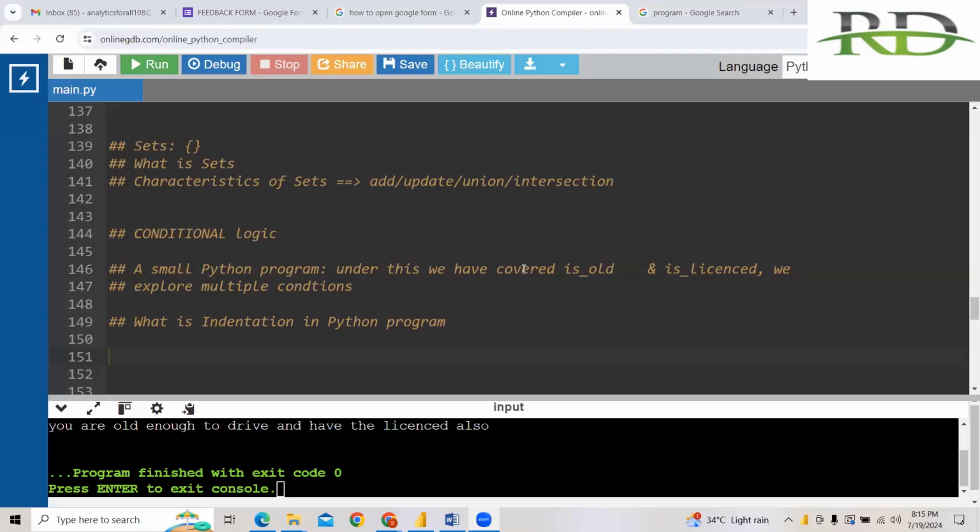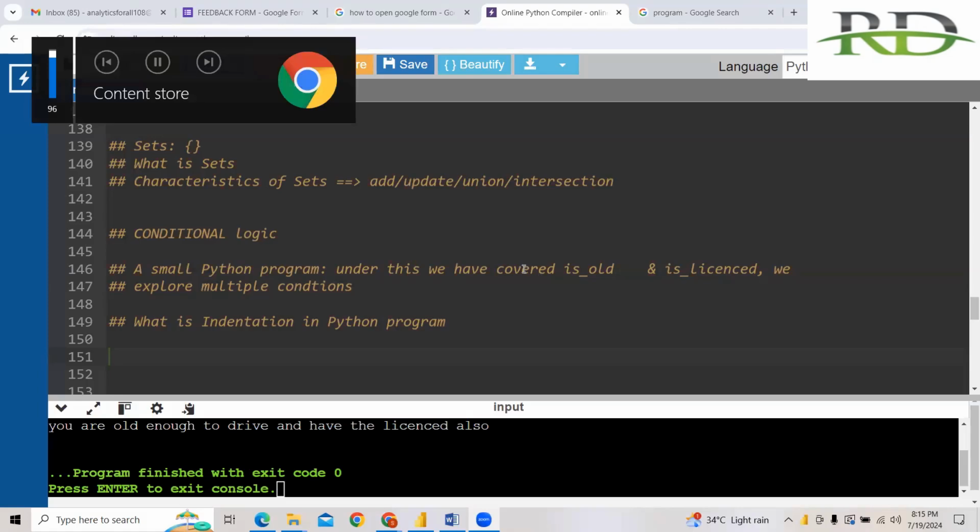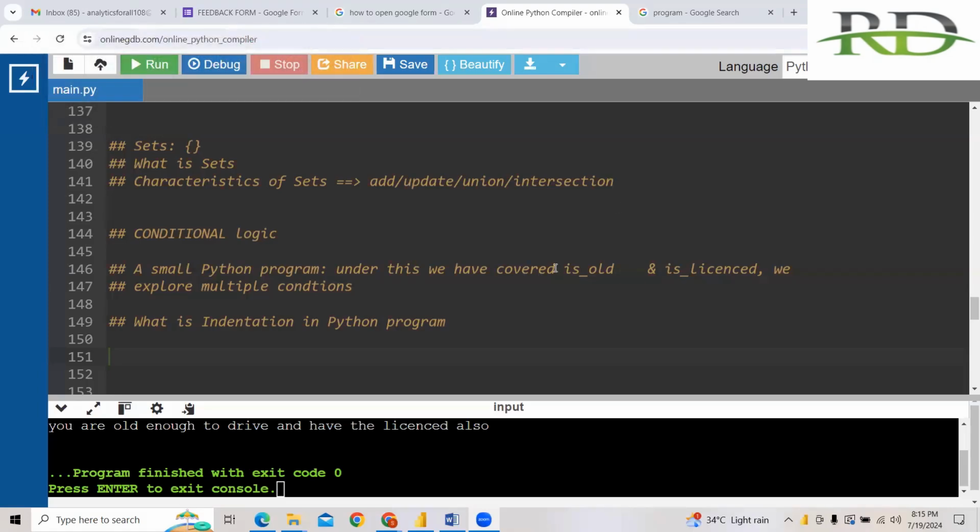Thank you. I think I have shared my contact number and email ID. So if anyone has any doubt, kindly let me know. Regarding the Python and SQL, what we have covered is not enough.